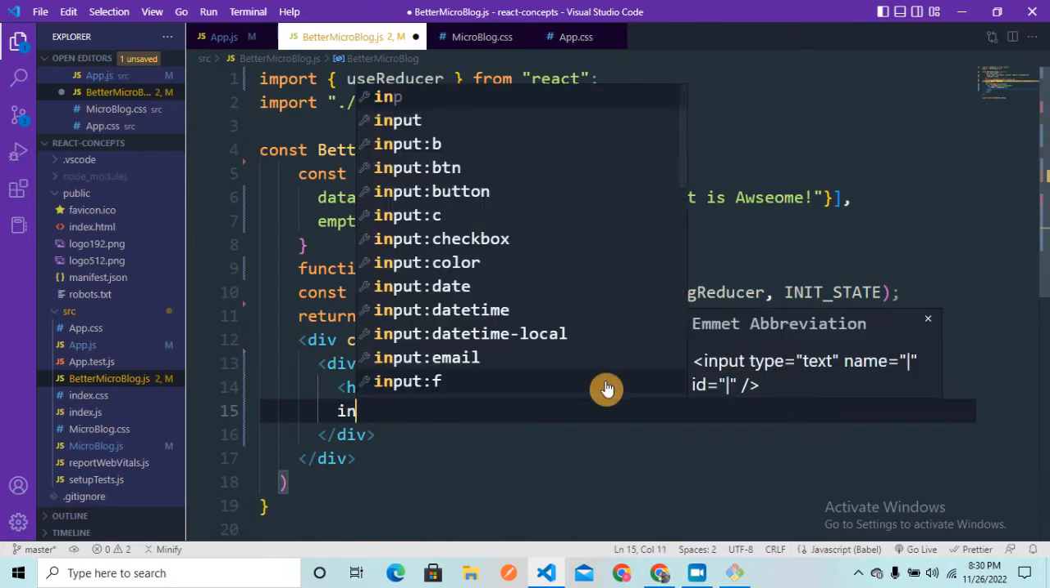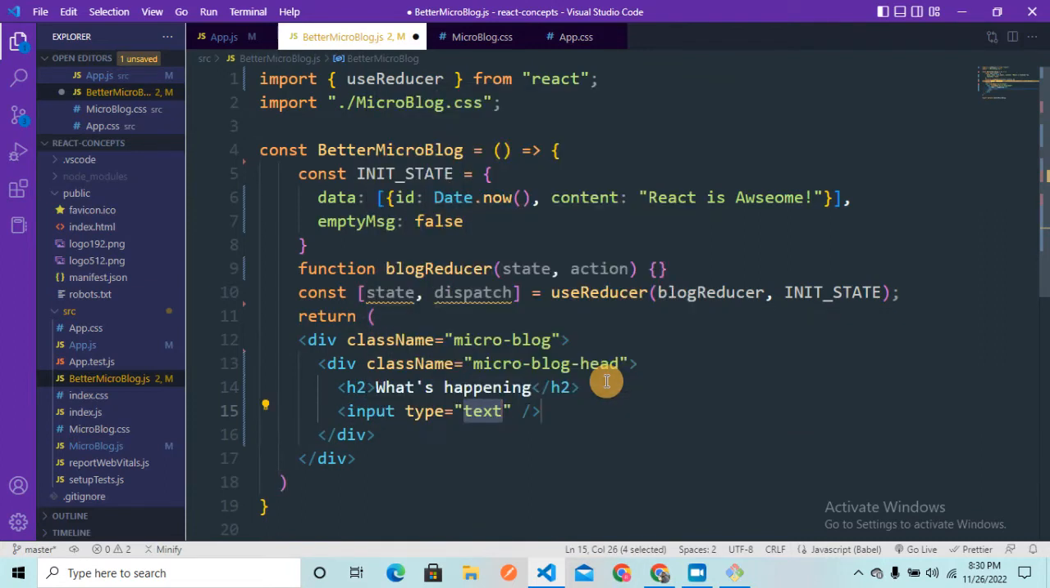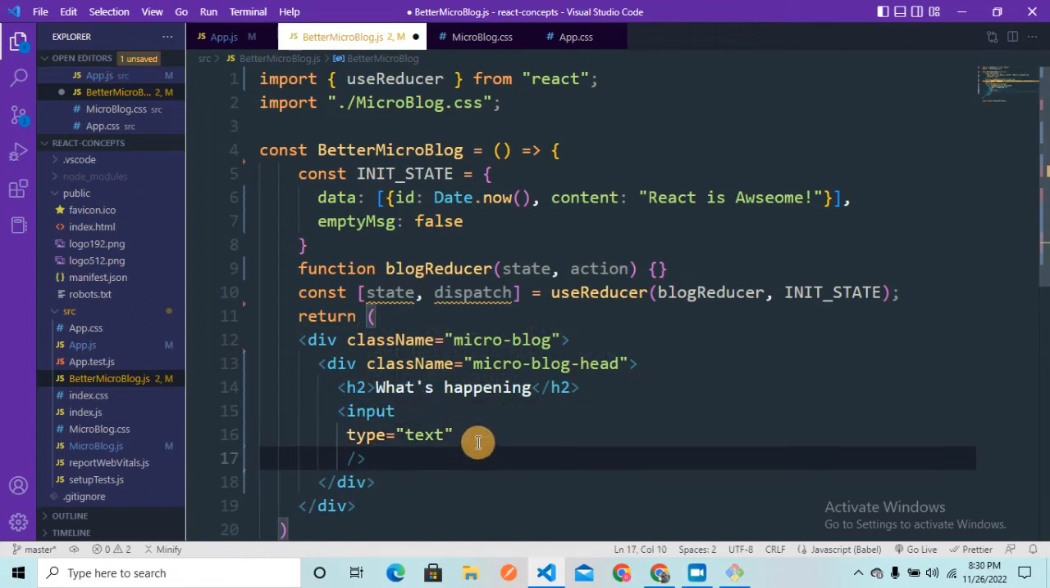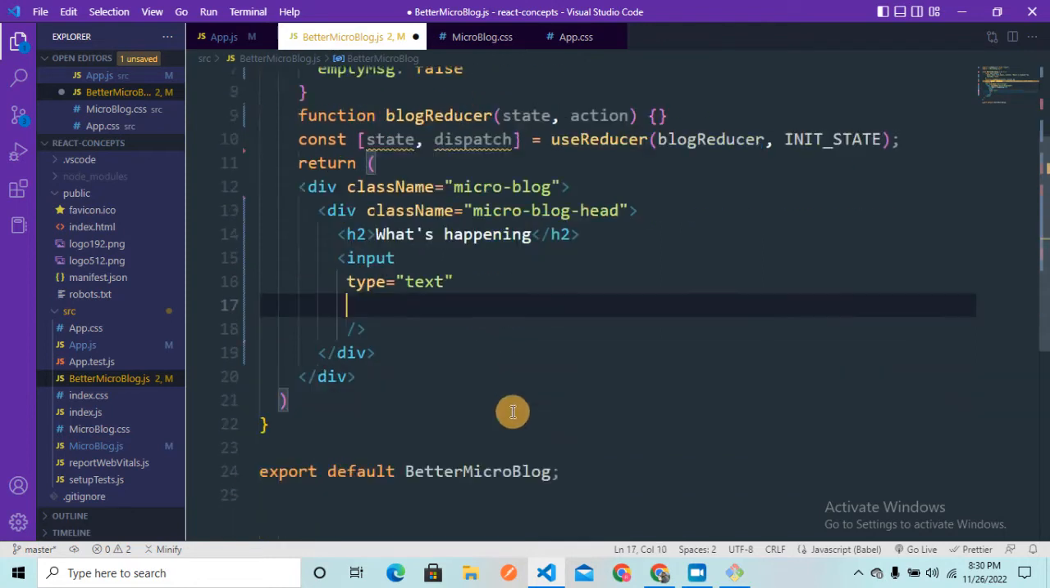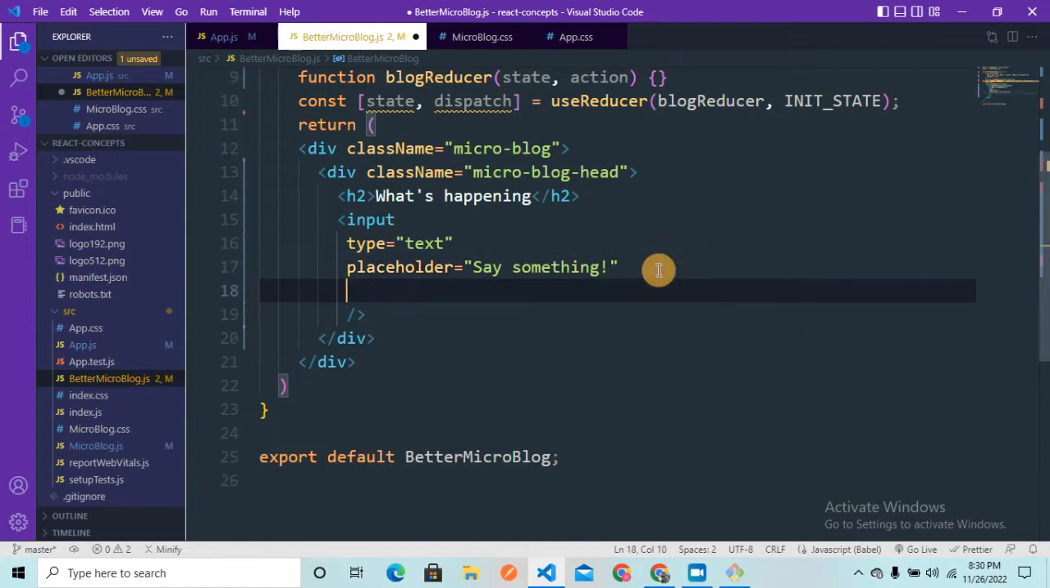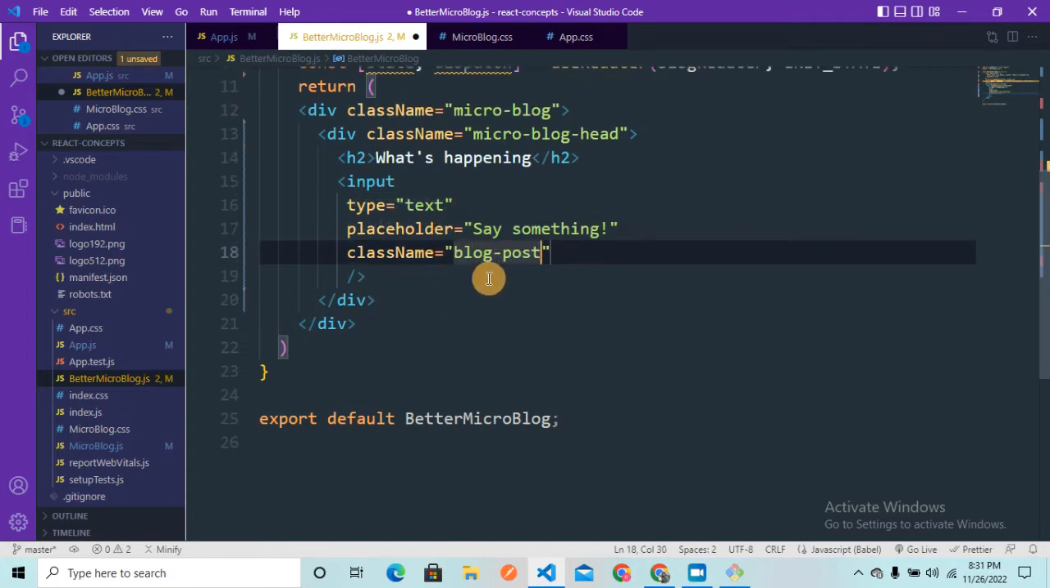And we are going to have one input of type text. All right, and let me bring it down, because I'm going to assign multiple properties inside this input tag here. It is going to have a placeholder which is going to say something. All right, that's what it is going to have. And it is also going to have a class name which is going to be blog post. Okay, so we are done with the input.